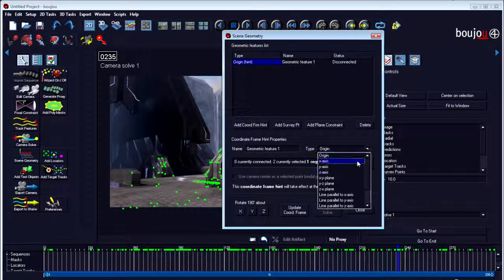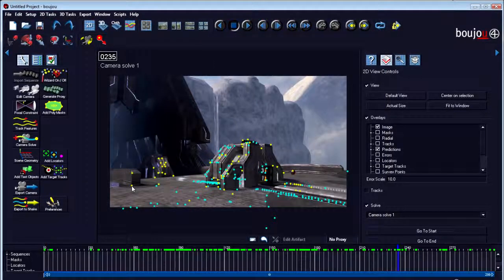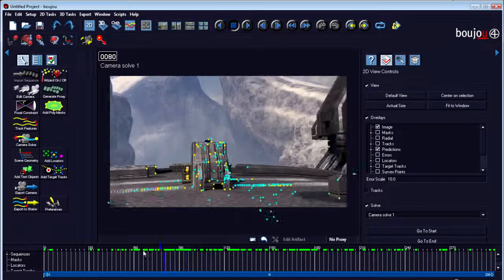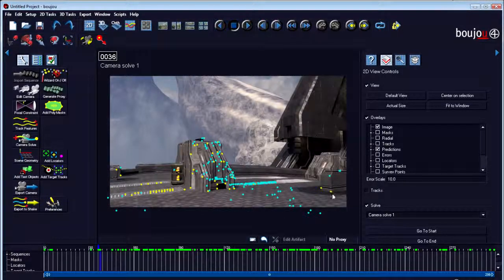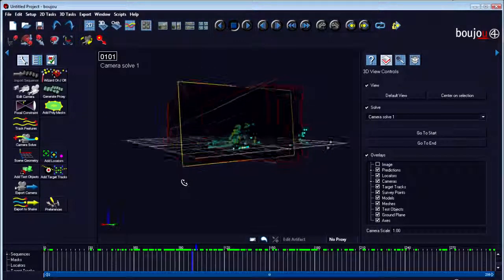Change the type from origin to x-axis. And it says 2 currently selected, so connect to the selected. And now we have an x-axis. And update. So now it says, okay, so from that point to that point is the x-axis. So go back to 3D, and now you see it's perfectly leveled on the plane.